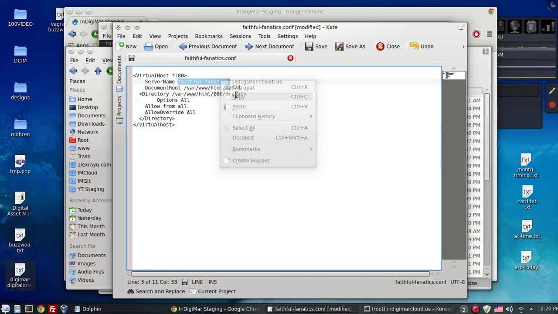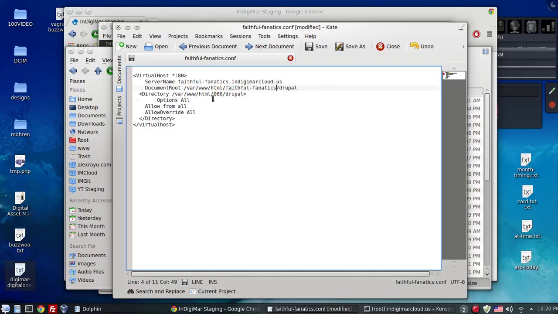I can copy it and replace it with the same text, because we have both the subdomain name and the folder name the same, and I save it.